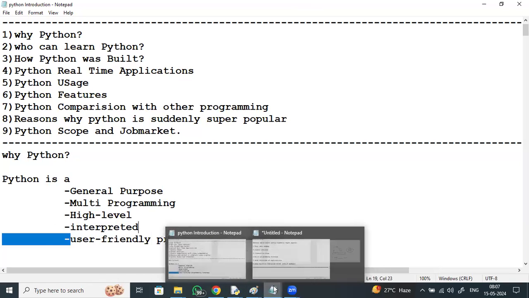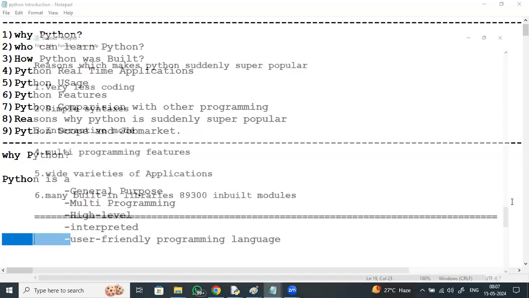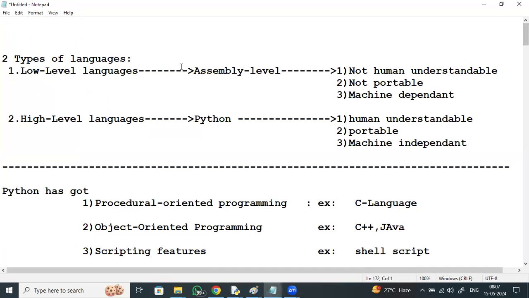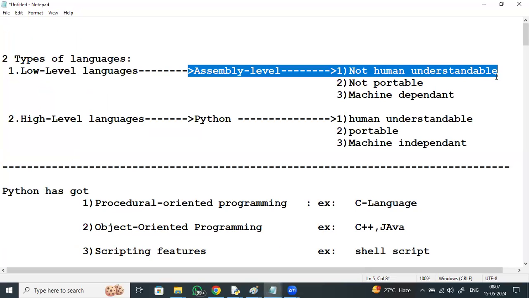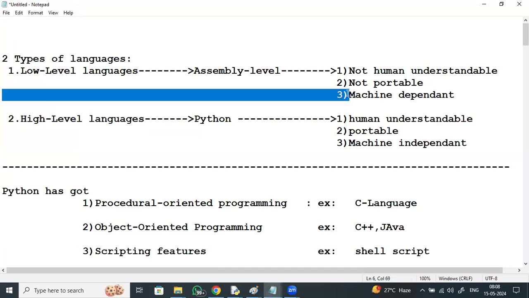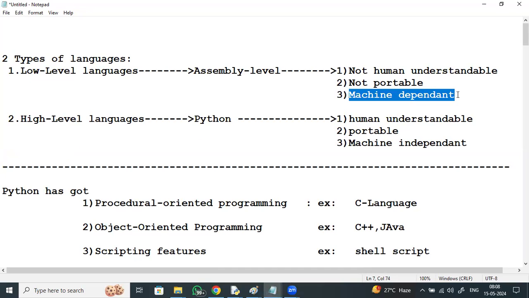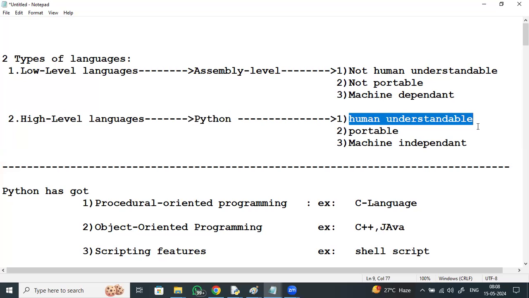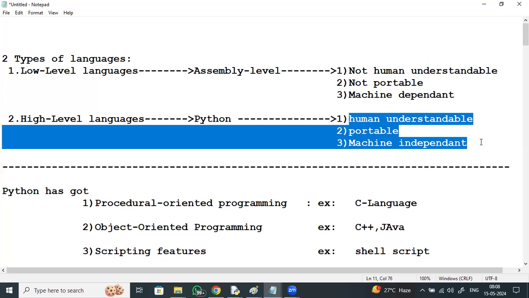So I was discussing the features, and the two types of languages, low level and high level. Low level languages are like assembly level or machine level languages. They are not human understandable, not portable, and are machine dependent. High level languages like Python are human understandable, portable and machine independent.